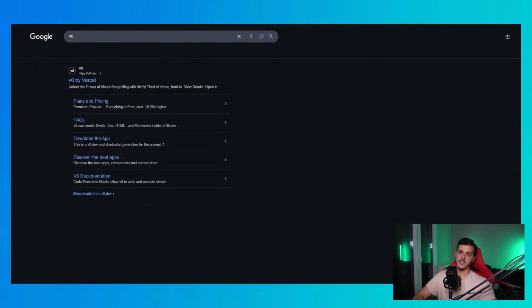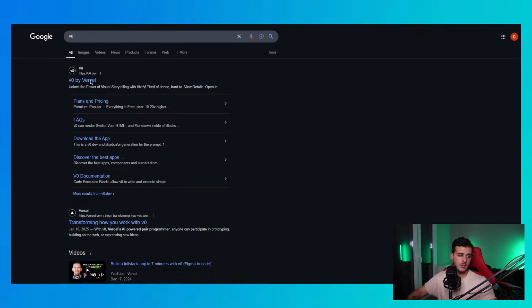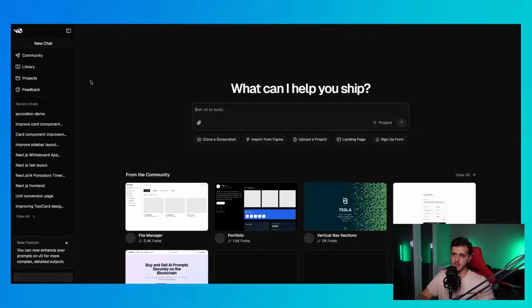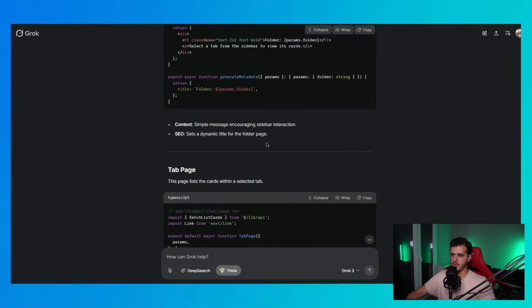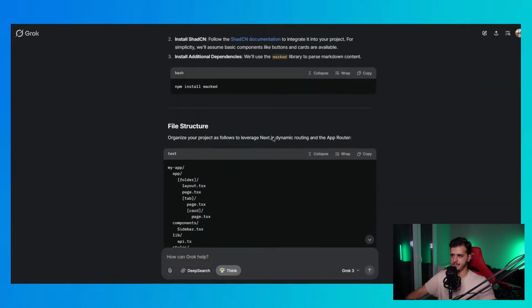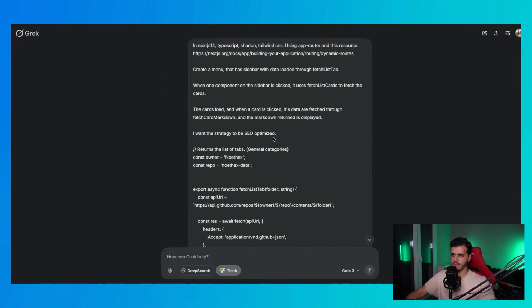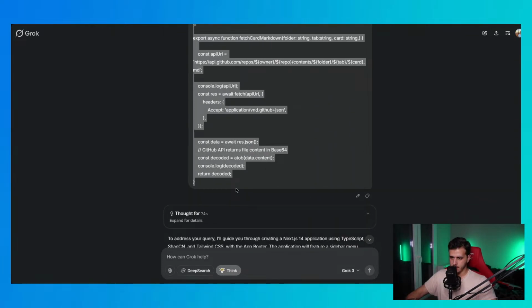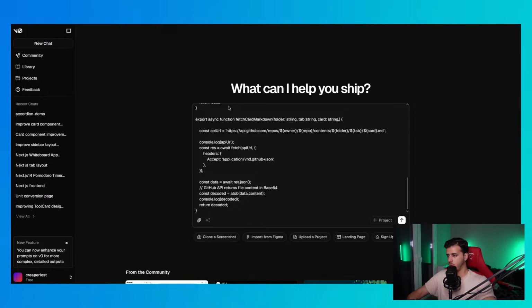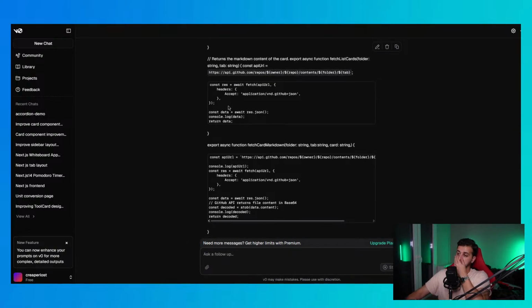Let's go with the v0. We've got to use the only tool that could fix this for us. I'm going to give it the prompt that I use for Grok. No other choice. Let's hope v0 can fix it for us.